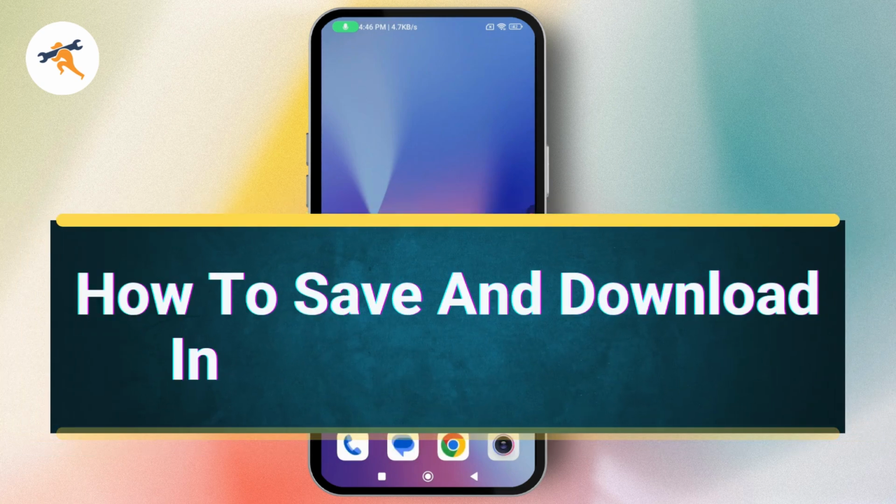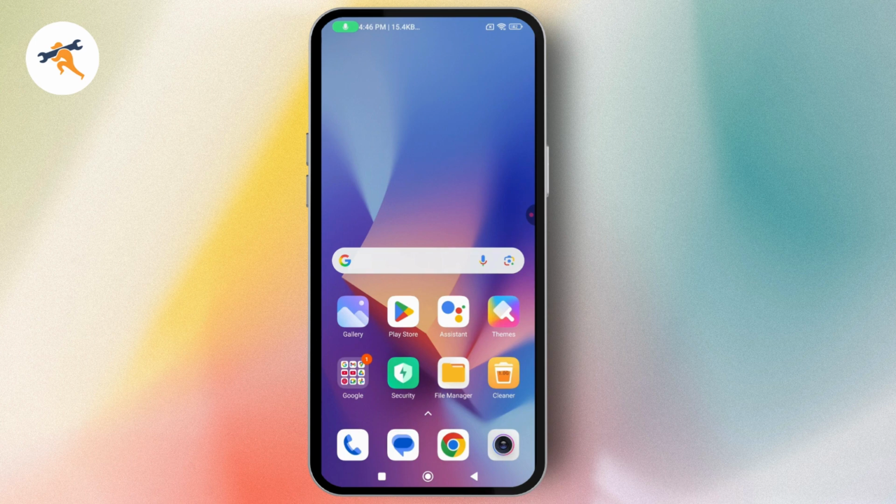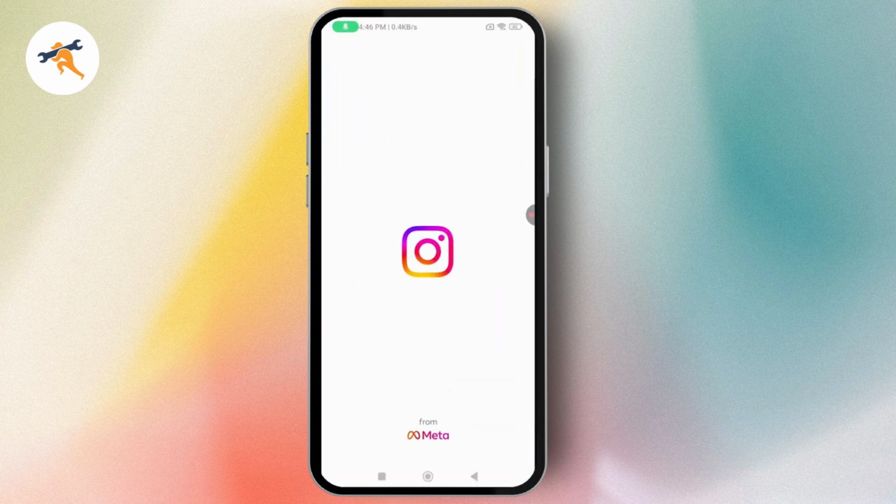How to save and download Instagram messages. To save and download Instagram messages, what you need to do is first make sure that you have a stable internet connection. Once you have your stable internet connection, you need to open up your Instagram application.